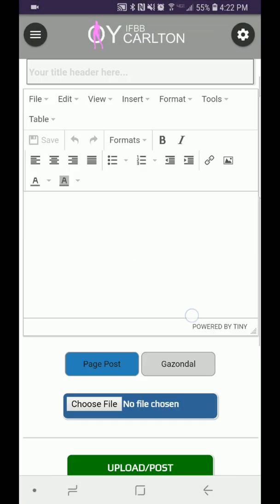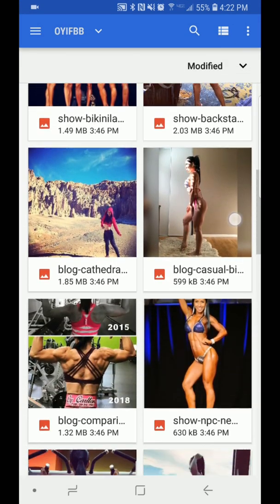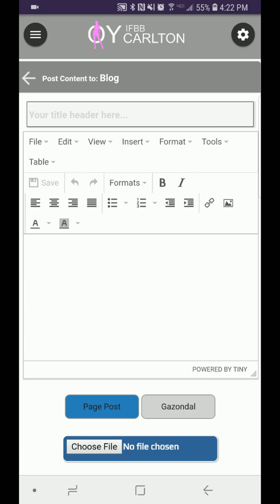Image and text. Choose file. This is a blog comparison. Image and text.